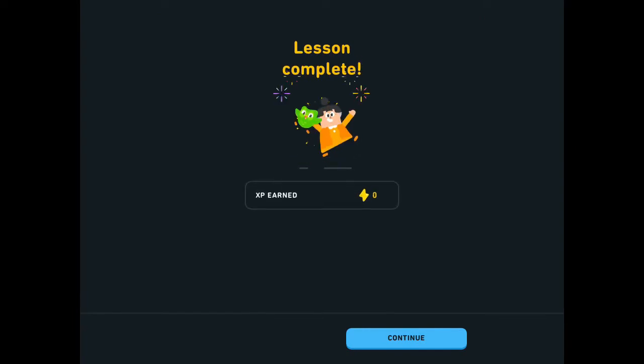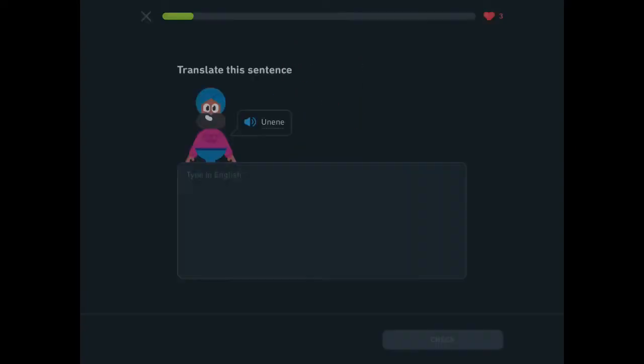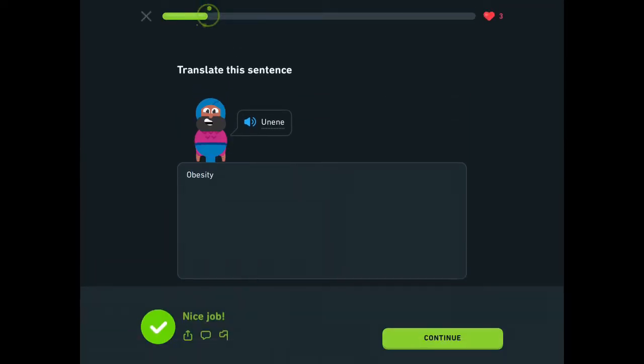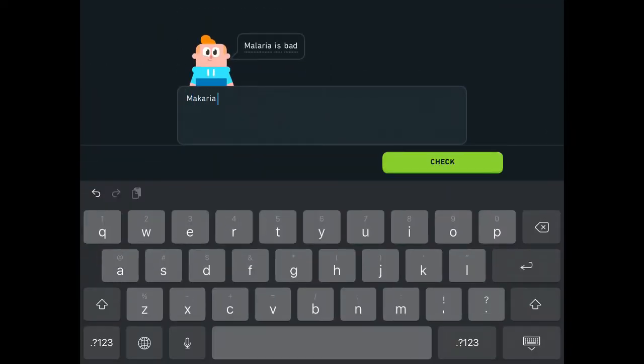I did lose a heart, but I decided to go straight through and try and do the next lesson on 3. I feel like 3 is solid enough where I feel somewhat confident.